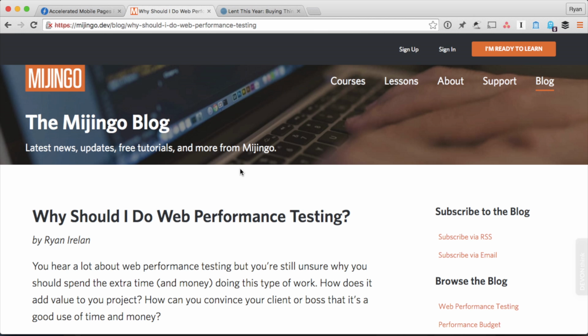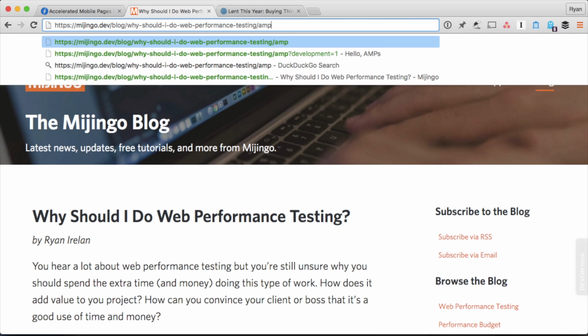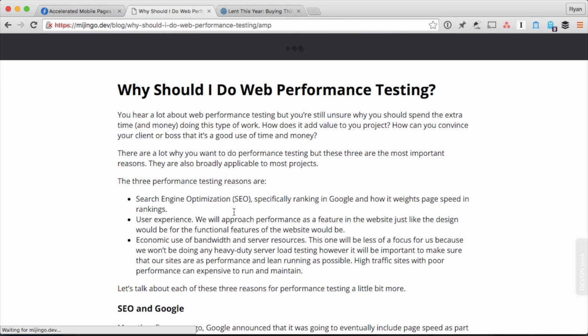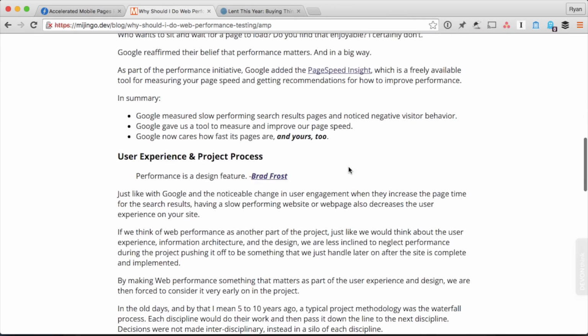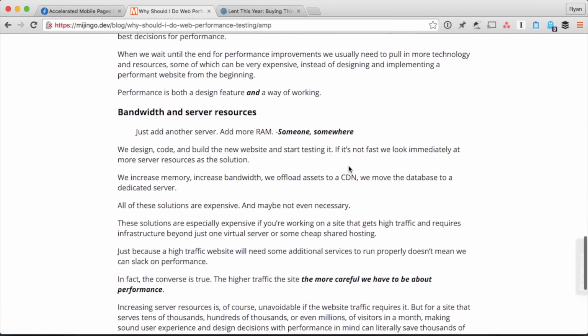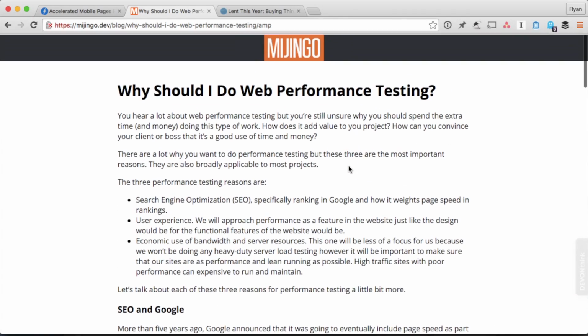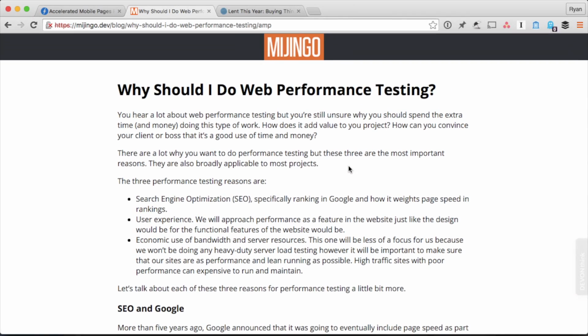So let's look at how AMP loads in the browser. This is the canonical version of an article on the blog, and if I do /amp, it will load an AMP version. And as you can see, it's just a very simple version of the site. It's very lean, however, it has all the content that I would want there, and it will work very well because it's very fast.